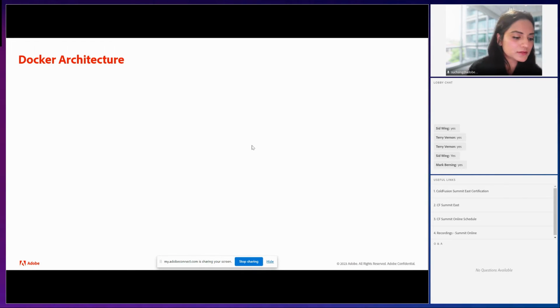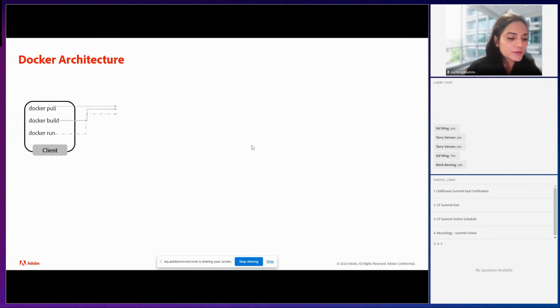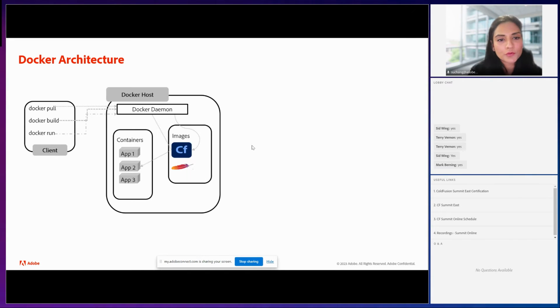Okay, so let's look at the Docker architecture. Docker basically follows a client-server architecture, and the client and server talk to each other using REST API. It has three components: a client, a Docker host, and a Docker registry. The Docker host is the environment where you will build, execute, and run your applications. It has the Docker daemon, or the Docker engine, and all the Docker images and containers are built out of this Docker host, right?